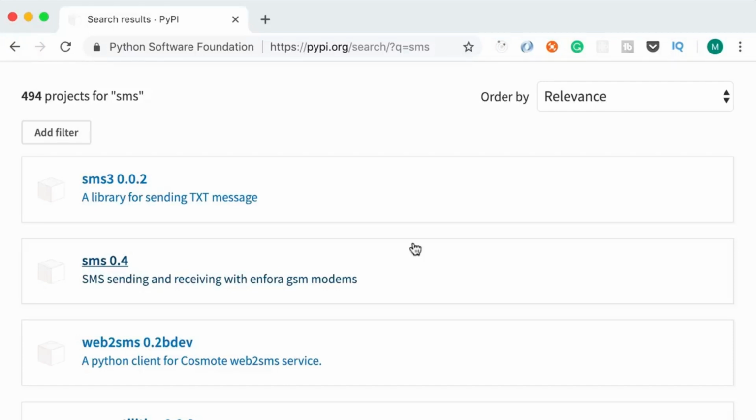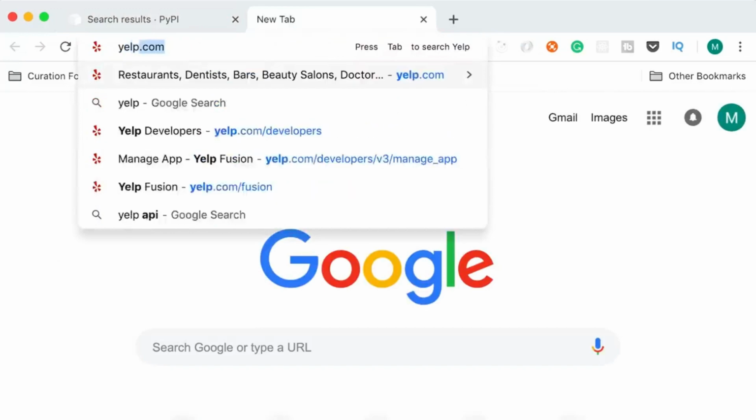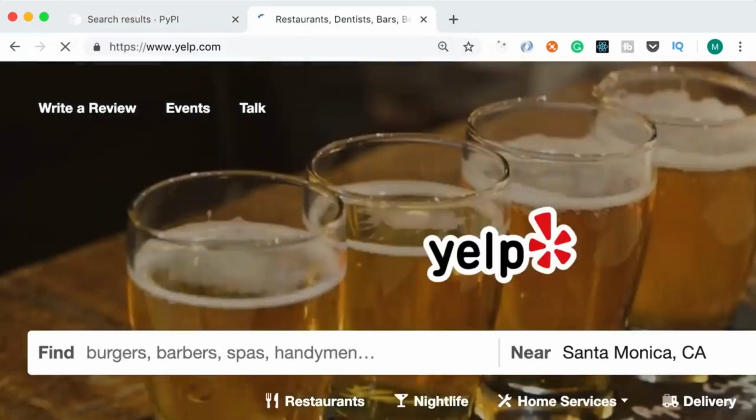In my complete Python course, I will show you some of the most useful packages on PyPI. For example, you will learn how to access the information on Yelp.com in your programs. So you can write a program and search for businesses registered on Yelp. Let's say you want to search for the best barbers in New York City. I will show you how to do that.